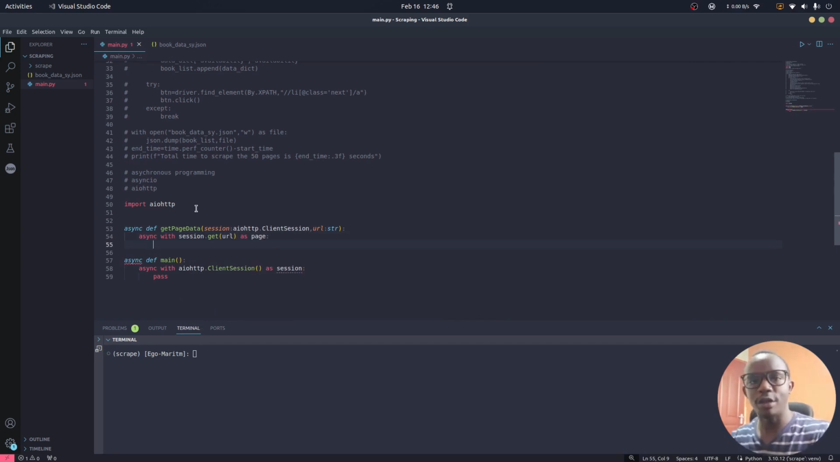And then we want to get the page source, which is in HTML form. So I can say results equals await. The await keyword is very important because basically it's going to stop the execution of anything that follows in the get_page_data function. It's almost like when you use time.sleep, you pause execution of everything that is below the time.sleep. Just the same way, when you use await, you pause everything that comes after this line of code.